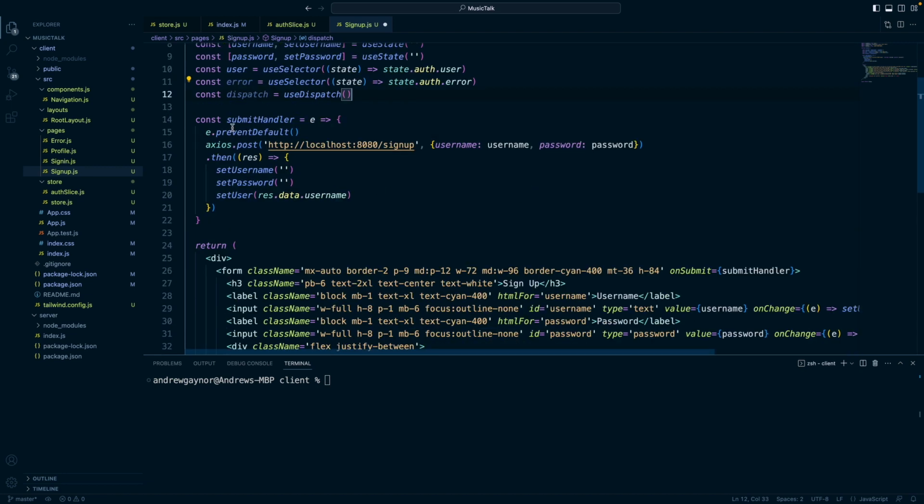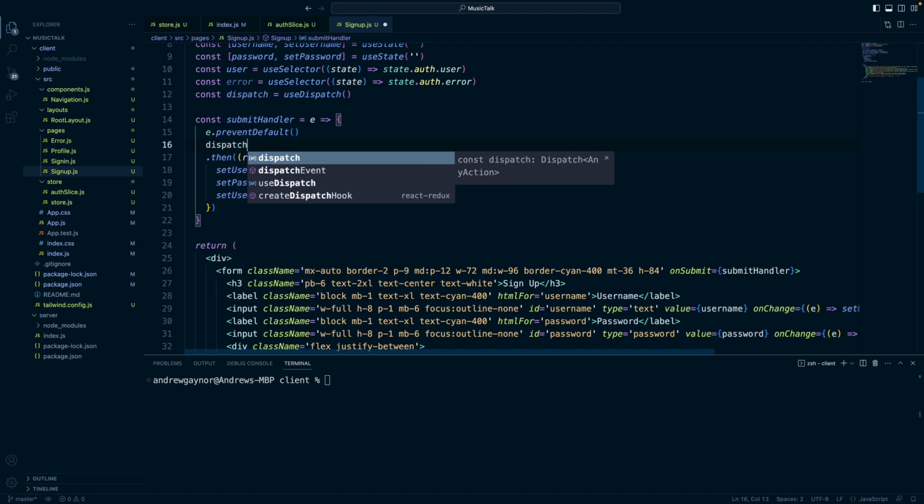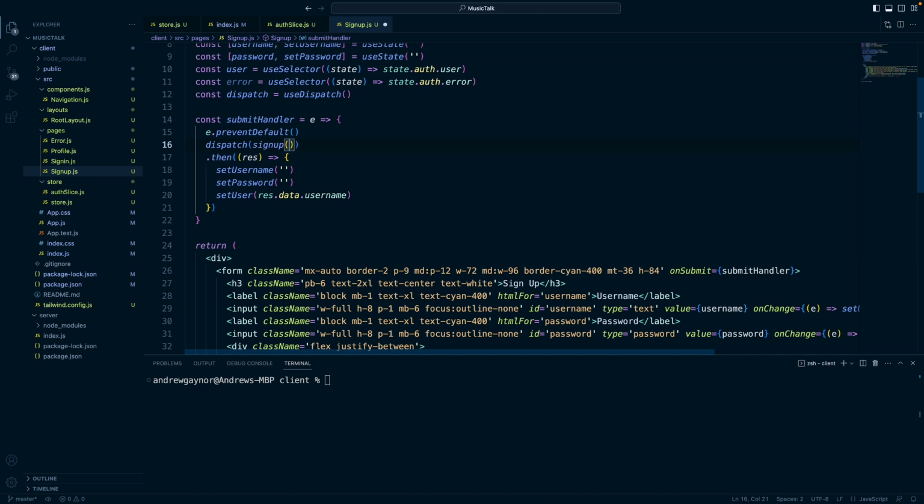So we still want to keep this event.preventDefault. Instead of this Axios post here, we want to do dispatch and then our signup action. And then in here we want to pass in our username and password that we're getting from the form below, that's being set with our local state. And then we'll just keep the .then. We're handling state in the reducer, but we do want to clear the fields. And this setting the user with the local state, we can get rid of that.